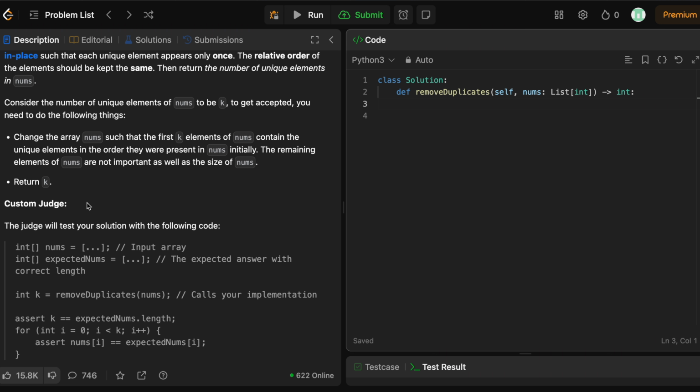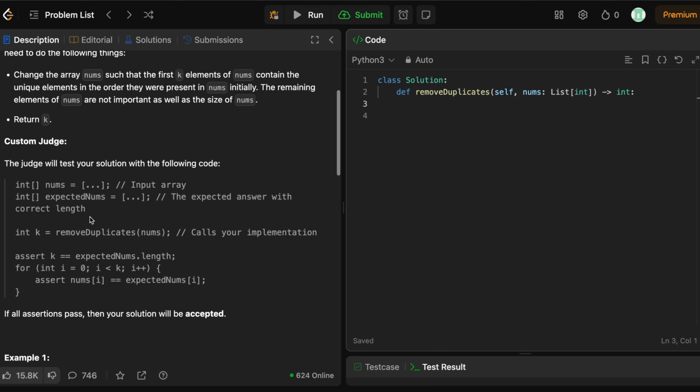We're going to be using a two-pointer technique to solve this problem because it's basically dealing with a lot of array comparisons. It allows us to effectively track and override duplicates while iterating through the array in a single pass.